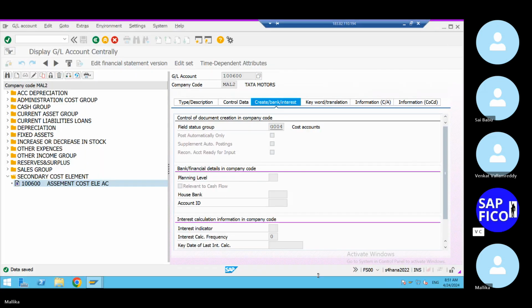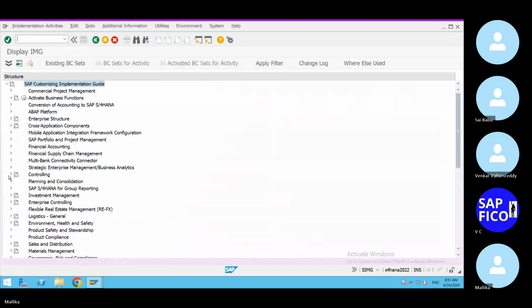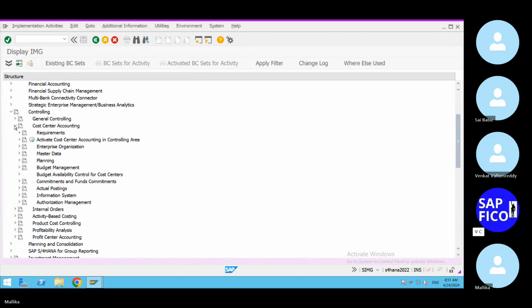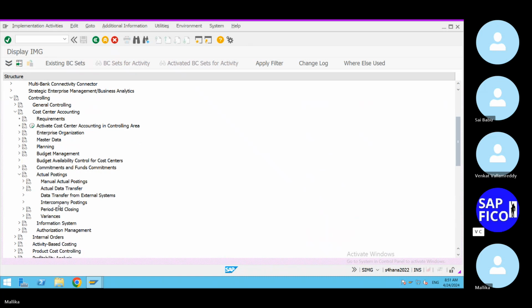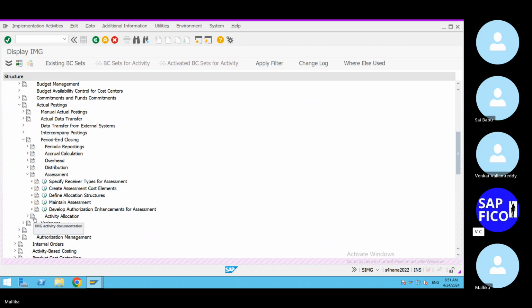So go to the SPRO reference IMG. We will go by path. Then next controlling, cost center accounting. Then next to actual postings. Then next to period end closings. Then next one assessments. Assessment and define allocation structure.